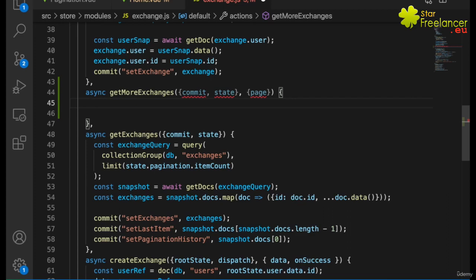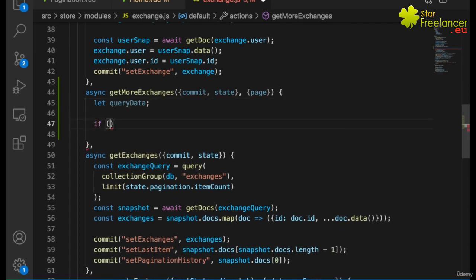First, let me create here query data, which will be empty, because the query will be different. When we are going to the next page, the query we want to construct to fetch the data will be different from the query we want to construct when we go to the previous page.